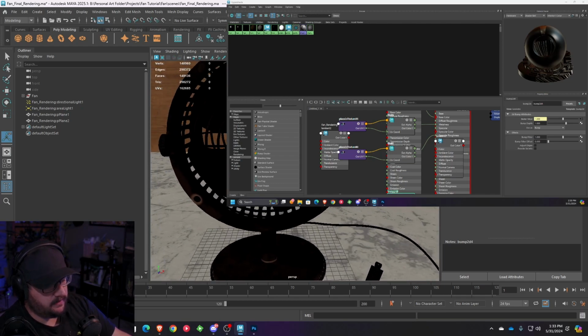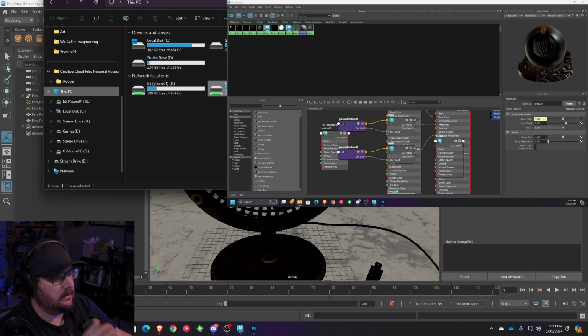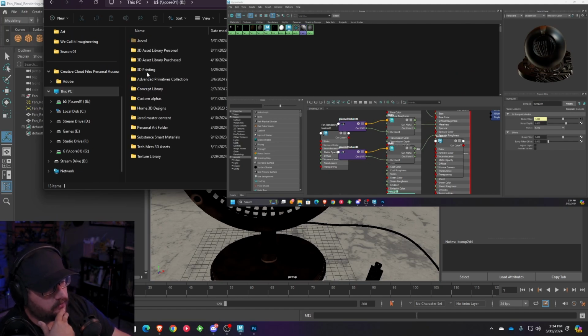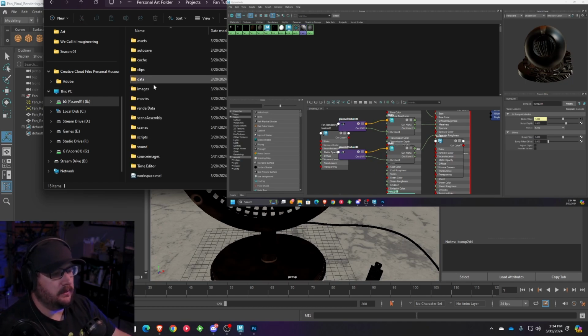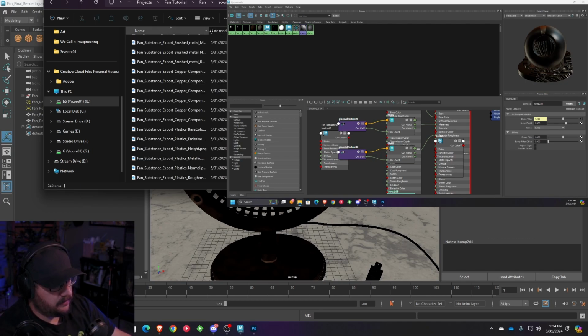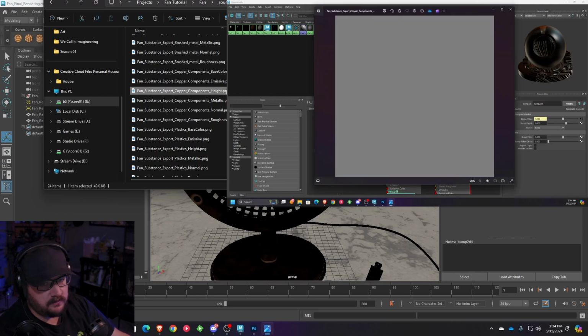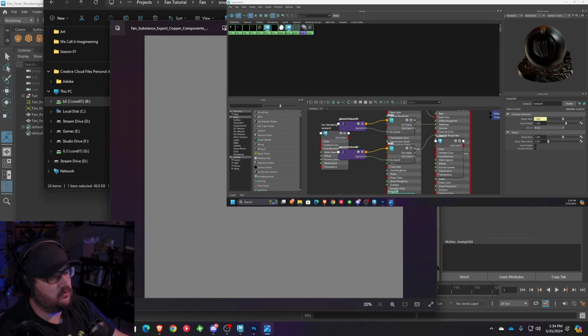The only question I have now is if I look at these, and we're going to browse to this drive real quick. I want to look at my height map. I want to make sure that I'm not missing anything on the copper with the height map. Personal art, projects, fan tutorial. Okay, so if we look at our source images, we go to our fan textures. If I go to copper, and I look at the height map, I want to make sure that I'm not missing anything here. Okay, I'm not. So the good thing is I'm not, because it transmitted all of that information to the bump map.